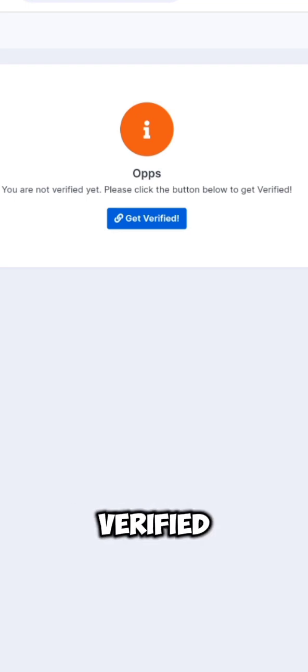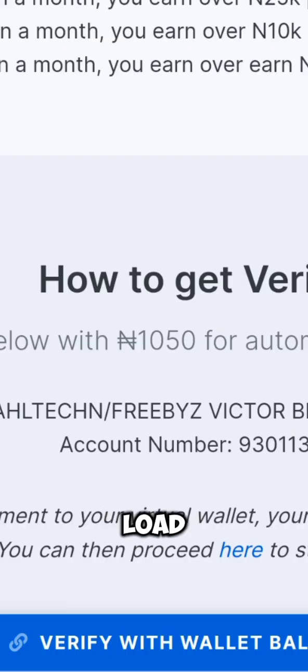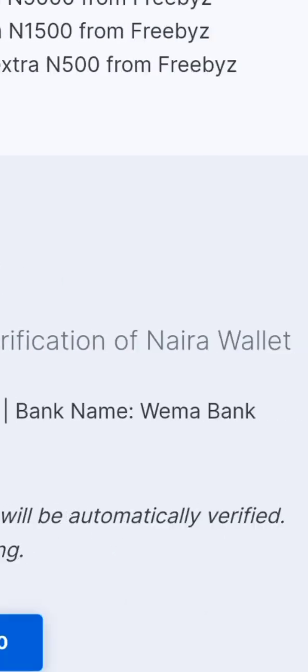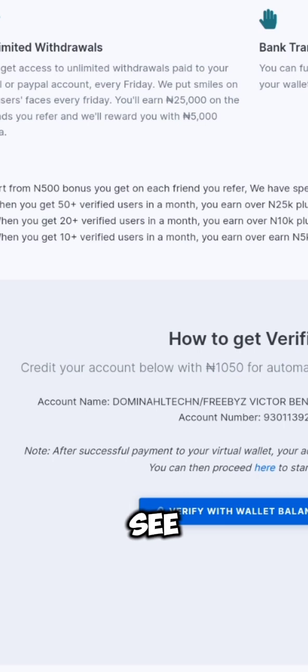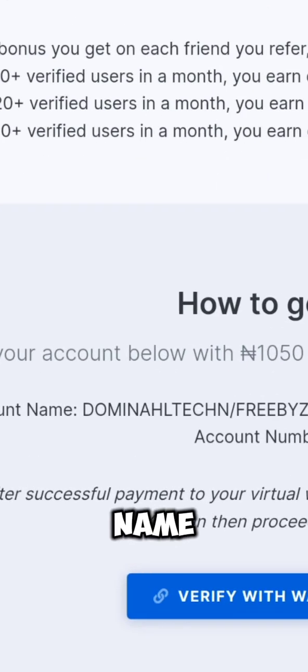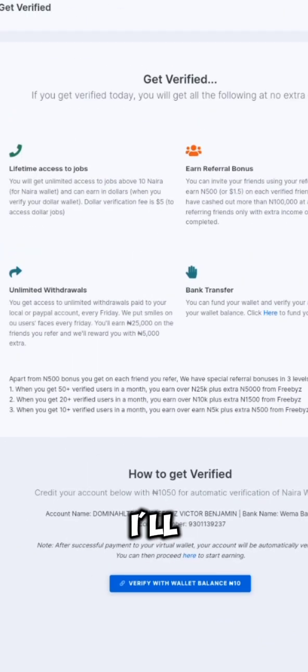So you are not verified yet, click OK. So just tap on this button. For me to be verified, I have to load 1050 naira, and for me to do certain tasks like that. So you can see this is the account name here that I'm going to put the money in. Or I'll show you guys another way of loading the money for verification. So let's go back.